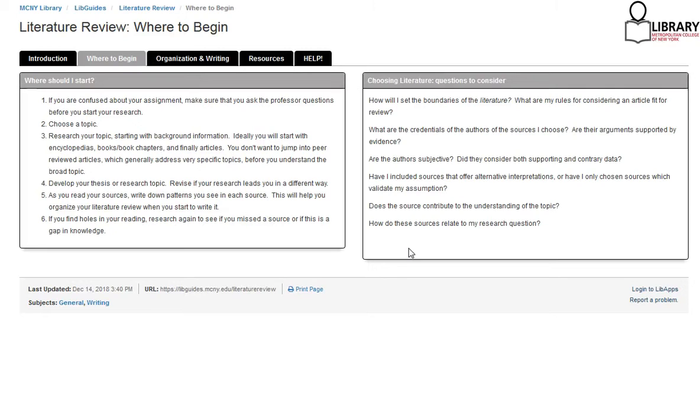Academic honesty requires that we engage with all sides of a topic. If you find holes in your research, research again to see if you have missed a source or if this is a gap in the literature. If this gap in the literature affects your thesis or research question, you will want to address it in your paper. Once you have gathered and read your research, it's now time to organize and write the literature review.